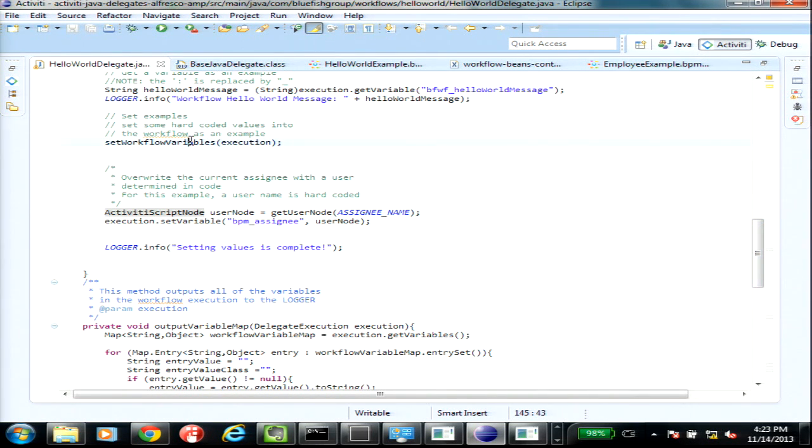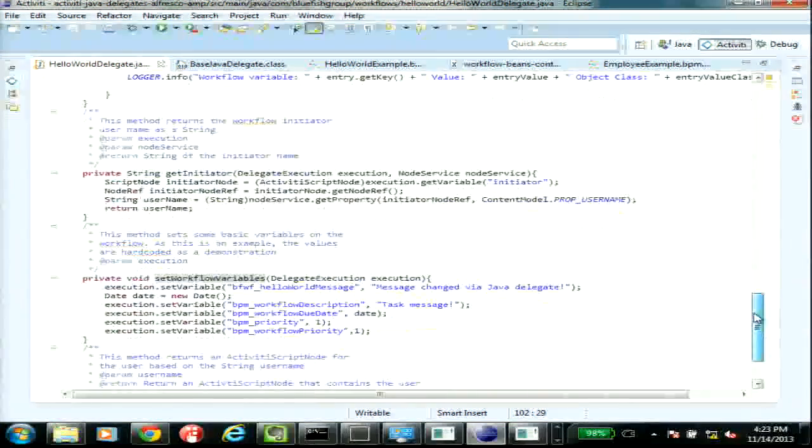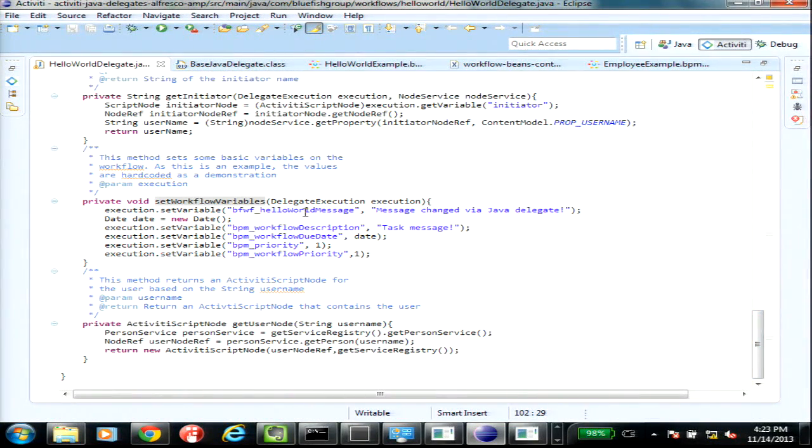Once I've done that, I do some setting of variables. And this is the inverse of getting, right? But this is useful. So I'm setting some things here. I'm deviously overriding whatever message the other user typed in. Then I'm newing up a date object and setting that as the due date. So whatever poor person gets assigned this task has it due right now. Setting the priority and so on, and then setting the description itself on the workflow. And that's really it. It's pretty straightforward.